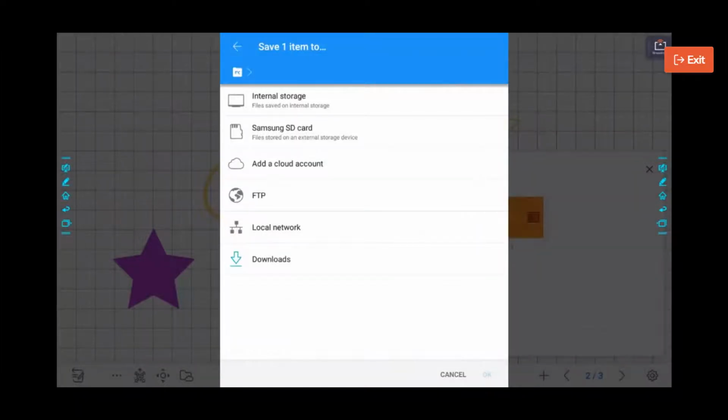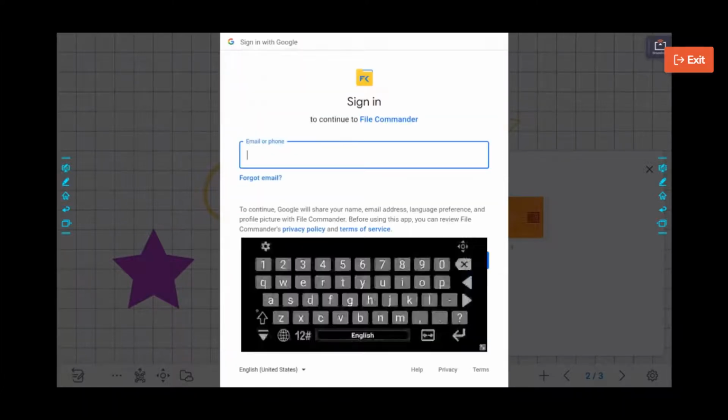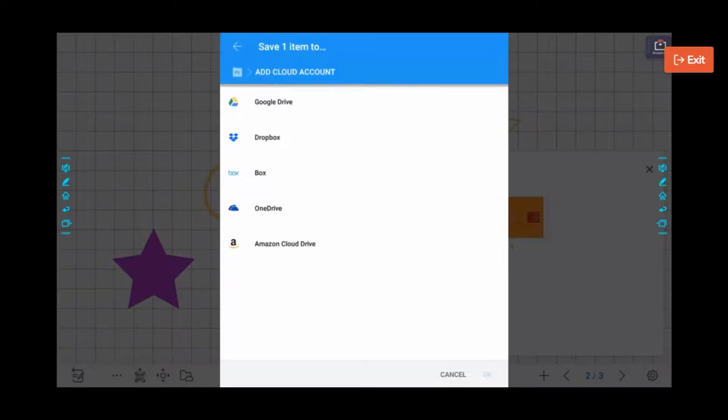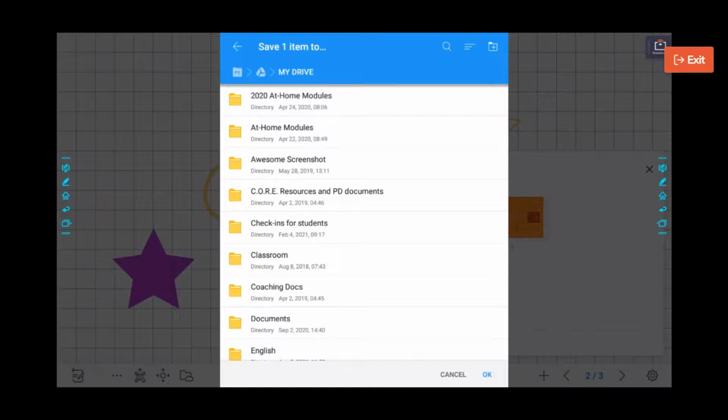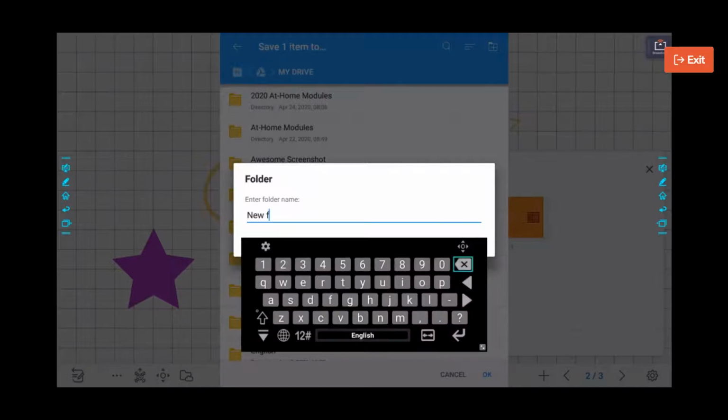I can add an account, Google Drive, sign in again. So now File Commander can edit my drive. And here we go. I see my drive and shared with me. So life hack, I'm going to my drive, and I've got a lot of stuff in my drive, but to make things easier, I'm going to create a new folder. It's not going to be called new folder.